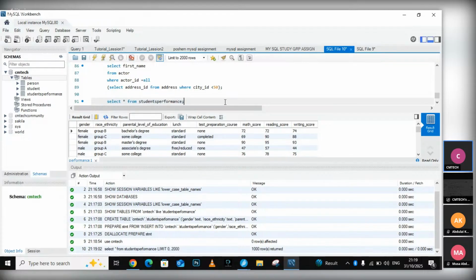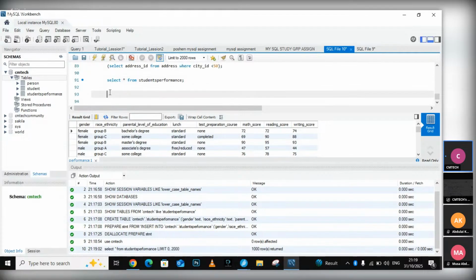Now let's make some simple analysis. This is a school record of students, and now let's calculate their grade. When you check the columns, you see that we have the gender, race ethnicity, parental level of education, lunch, test preparation course, math score, reading score, and writing score. We are going to focus on the math score, reading score, and writing score.